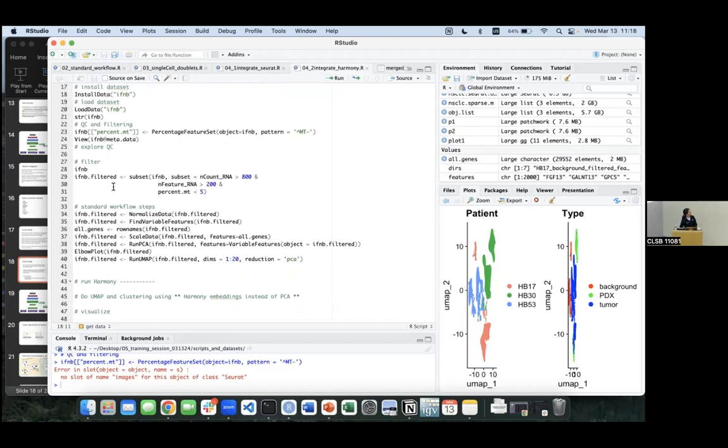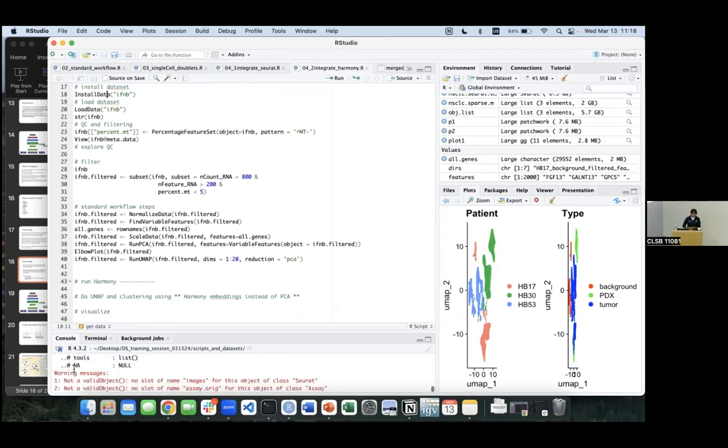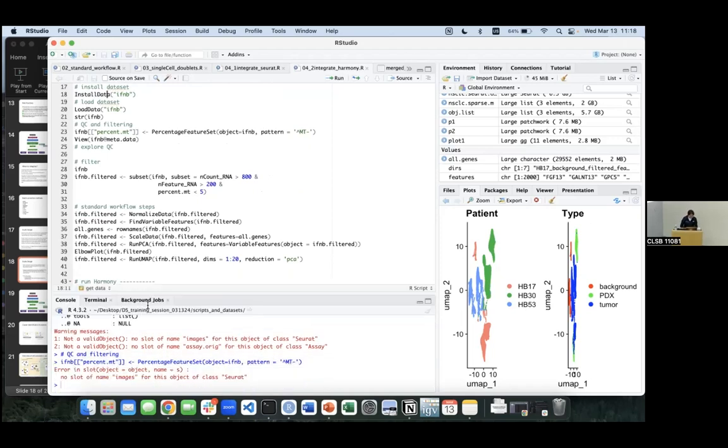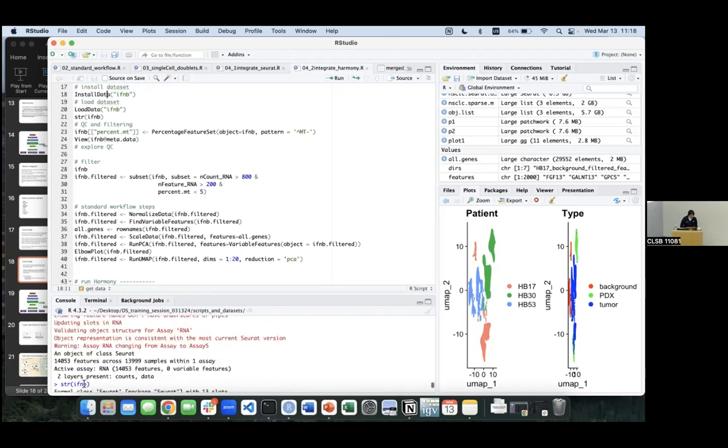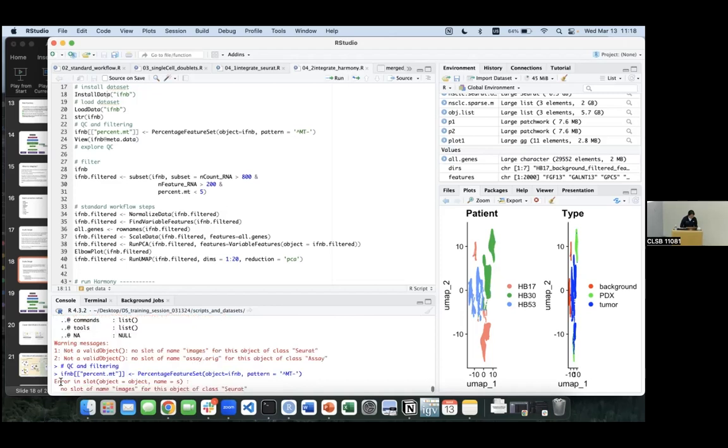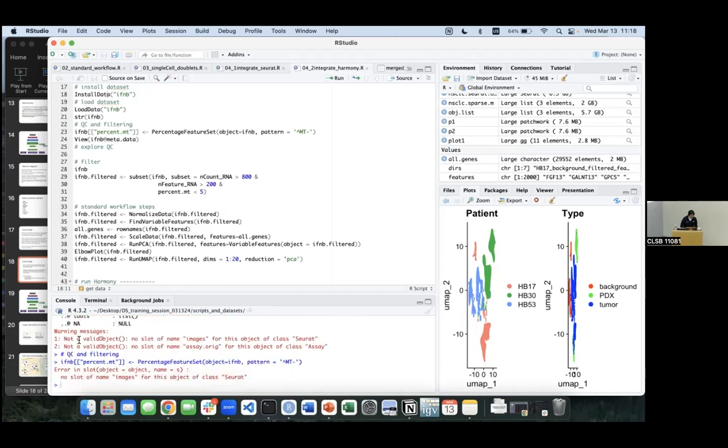Sorry, any questions so far? Here it says no error. Not a valid object. So my IFNB dataset has been successfully incorporated. Let's see what the error message is.